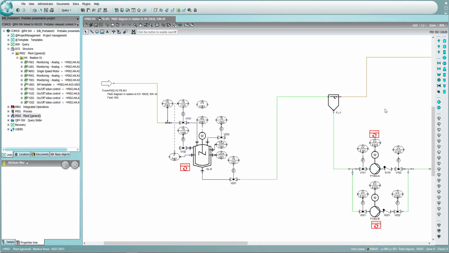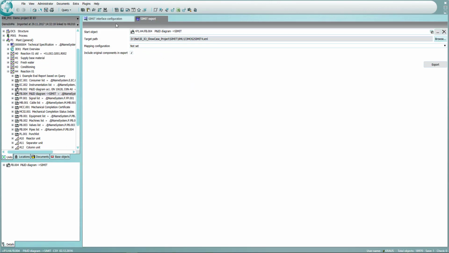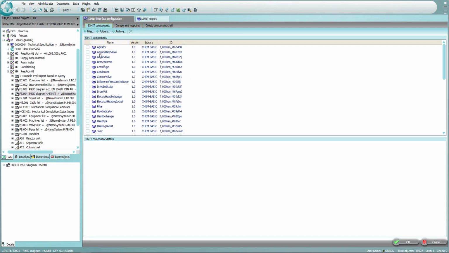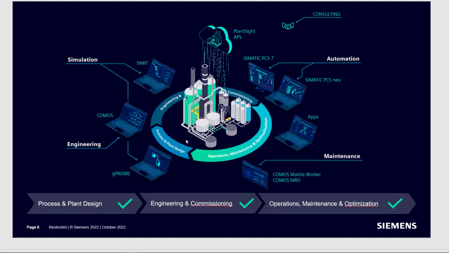For commissioning purposes and simulation purposes, we may now hand over information out of COMOS into SIMIT, so hand over the technological hierarchy, so the DCS structure, but also having here the field ID export and also the interface configuration with the SIMIT components and the needed component mapping. And now let's switch to the next life cycle phase.